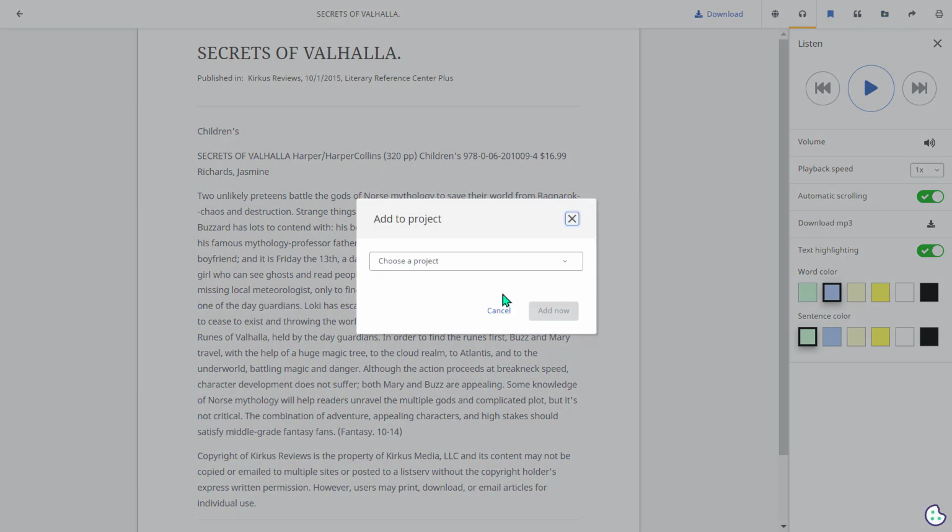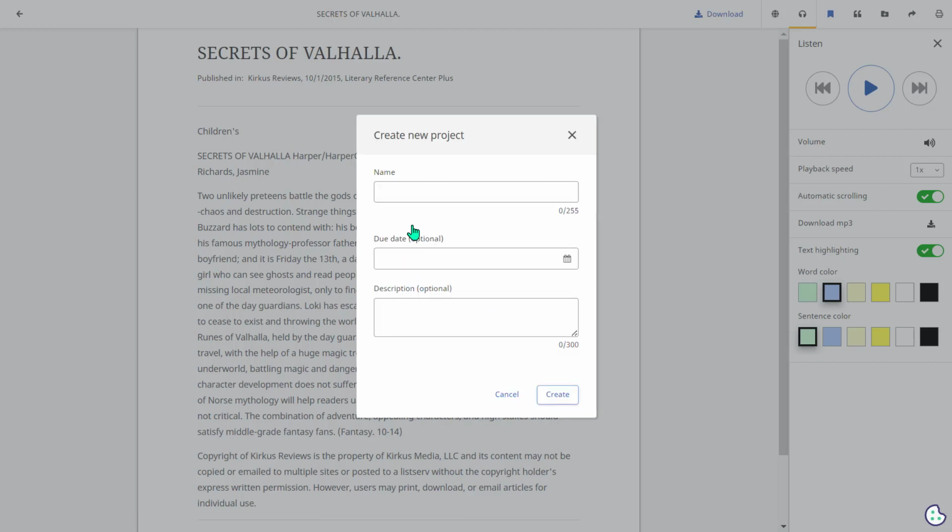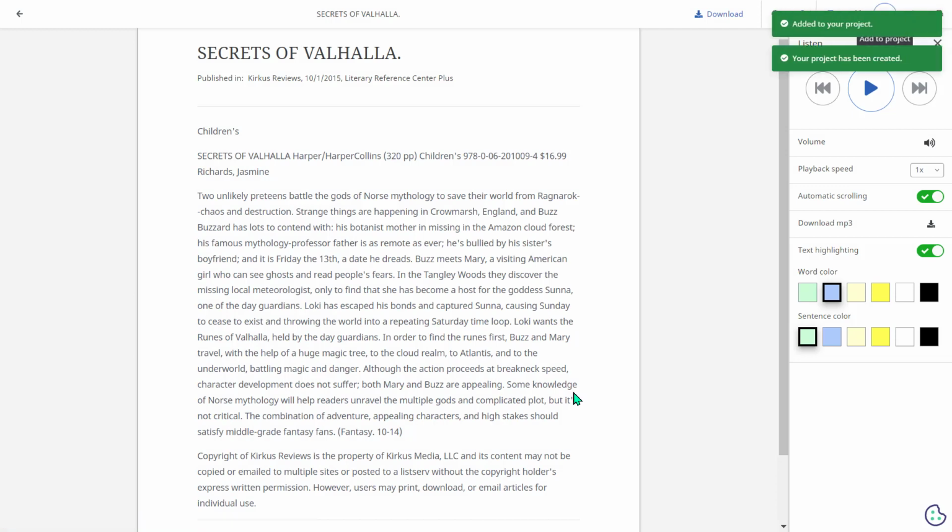You will now see the options available to add to project. We can choose a project in our drop-down if we've already created one previously, or we can click New Project to add one now. So let's go ahead and click and add in the name Norse Mythology for our project. We can give it an optional due date, and we can also provide a description, and then we can create that. And from there, our project has been created and our article has been added to that project.